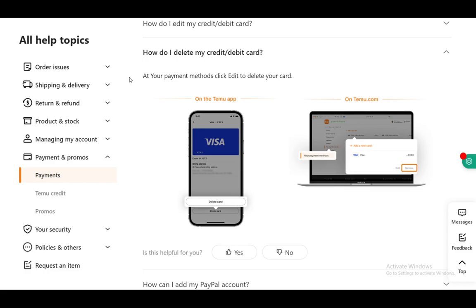In this video, I'll be explaining to you guys how you can delete your credit card from your Temu app or your Temu account. So let's get right into it. And for this, I'll be using the official Temu support article since it is only two pictures and it is very simple to follow. And I'll explain it in detail on what you need to do in case you don't get it. But let's get right into it without any further ado.